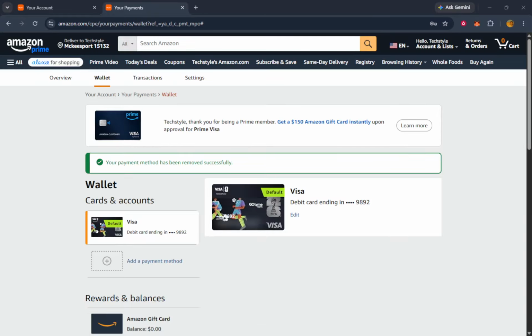Lastly, Amazon may require at least one valid payment method on your account if you have active subscriptions or recurring payments. This ensures that your subscriptions remain active and uninterrupted. Having a valid payment method is crucial for maintaining access to your Prime benefits. Now that you understand the process, you can confidently manage your payment methods on Amazon.